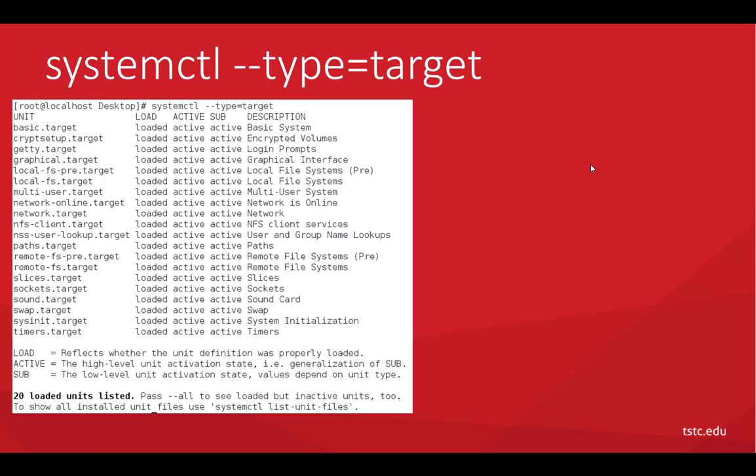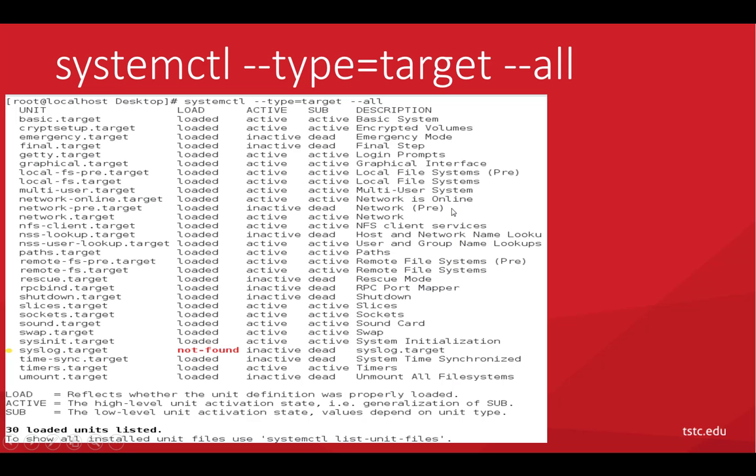Now let's take a look at the full list. The command we use to do that is systemctl --type=target --all. Now we see a longer list, and we see some that are not active, such as rescue, shutdown, and umount. The next thing we'll look at is how to switch targets and how to change our default target.